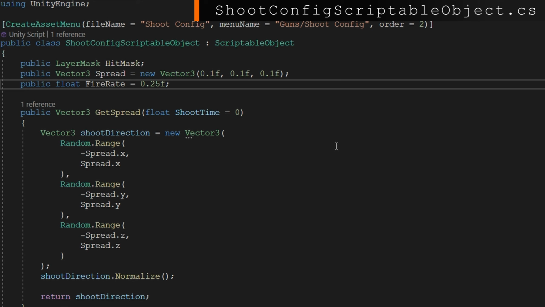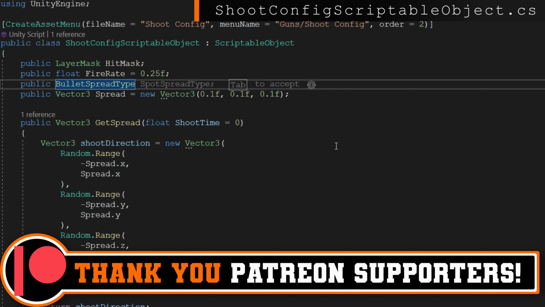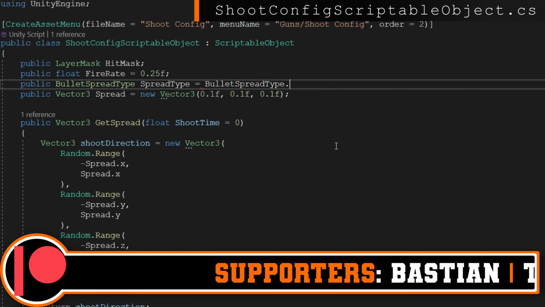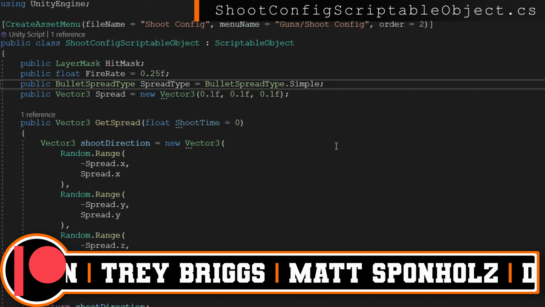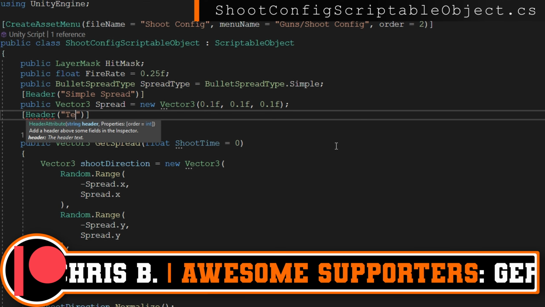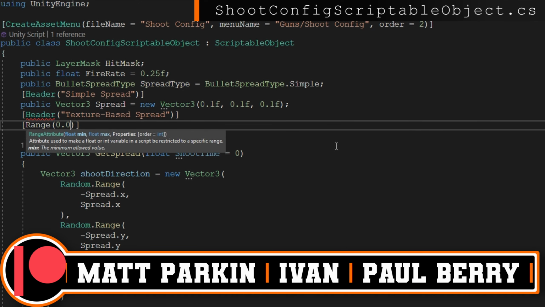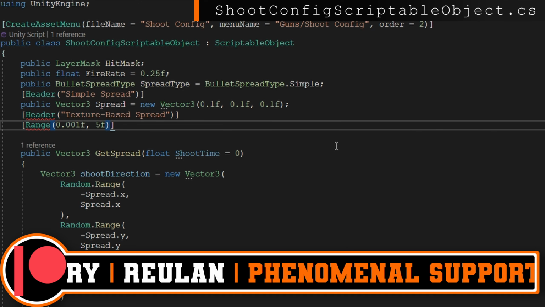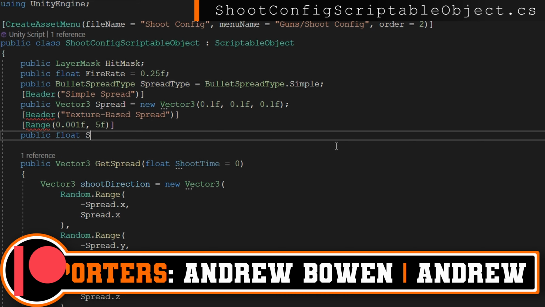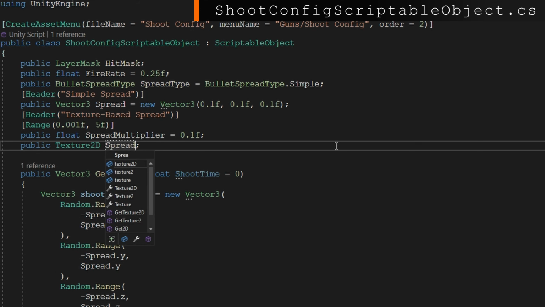I'm going to do a little bit of reordering of these variables and set up the key things that we need for our two different bullet spread types. We're going to move the spread to the bottom, add in a public bullet spread type equals BulletSpreadType.simple by default, because that's the only one we've implemented so far. We'll add a header over the spread saying simple spread just to kind of group the different variable types. We'll add another header for texture-based spread, so we separate these two so it's clear if we're going to use one, we don't care about the other value. We'll set a range from 0.001f to 5f with a public float spread multiplier, and we'll set that to 0.1 by default, and a public texture2D spread texture.